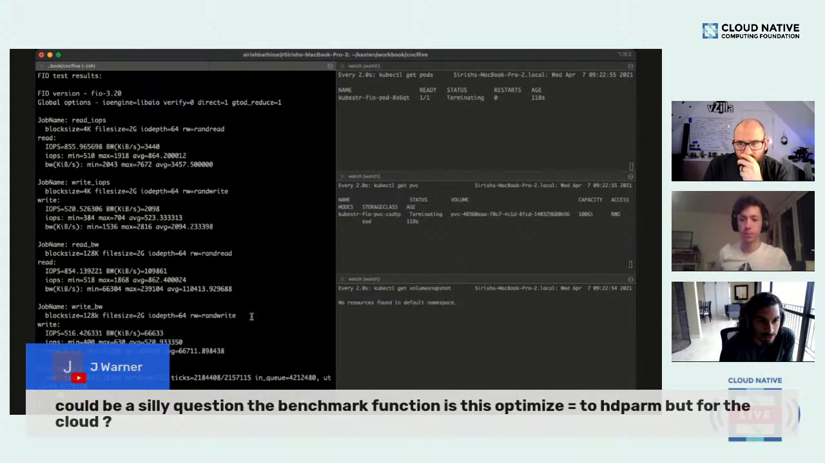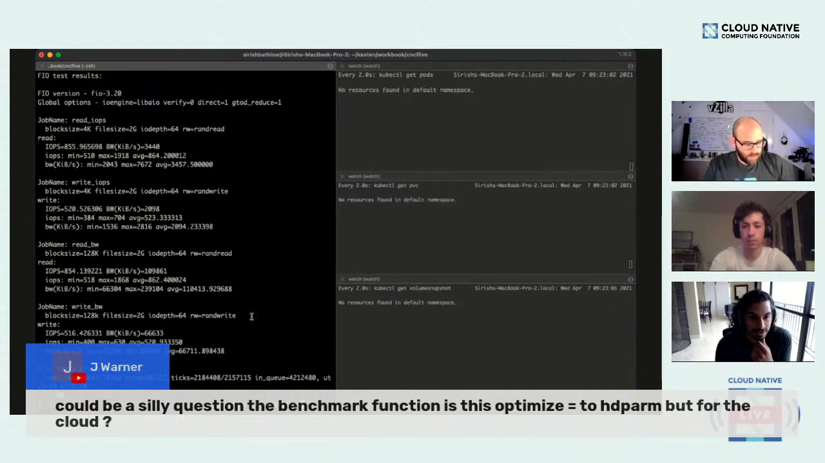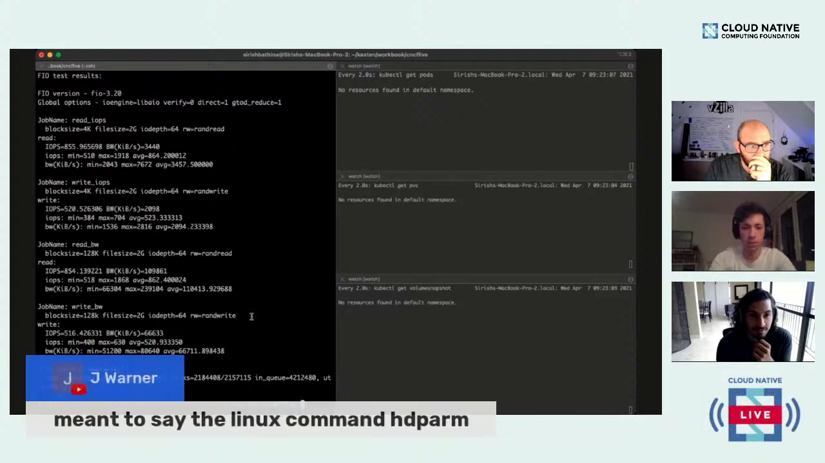I'm not sure what HDPM is. It's not necessarily going to optimize your storage at all. It's just to validate that your storage is fast enough for your application, or it's suitable for your application. Let's put it that way.